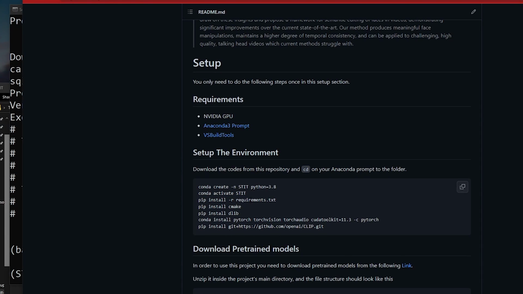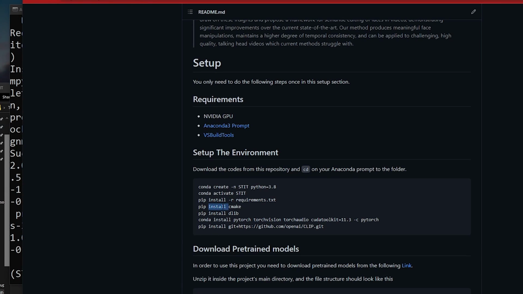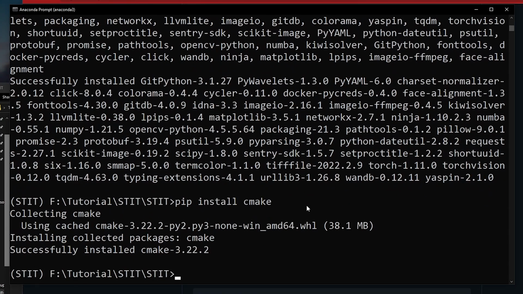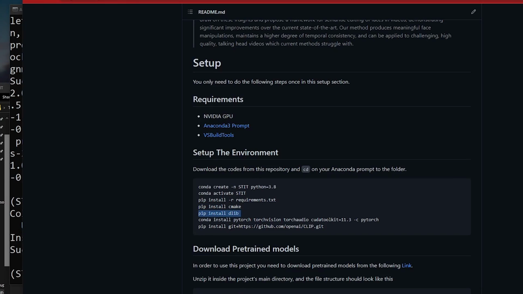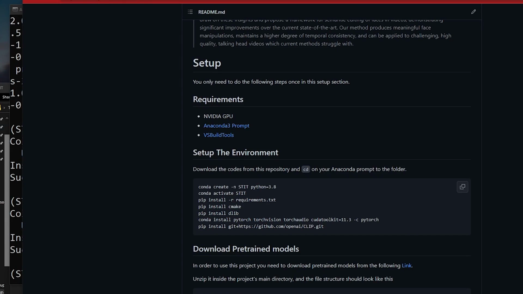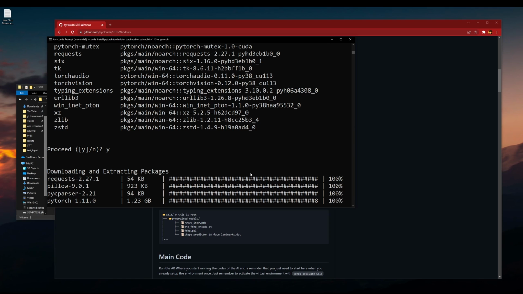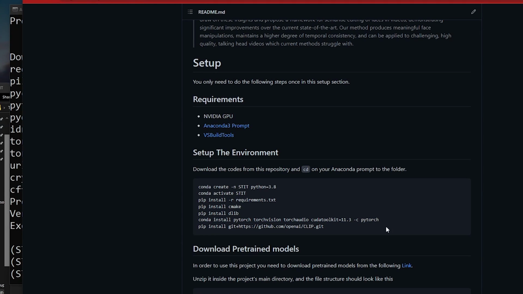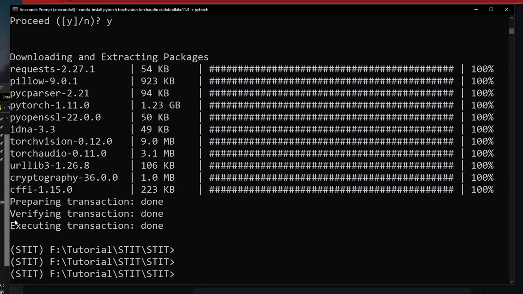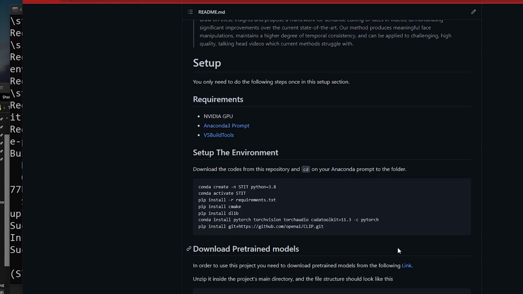Next, we want to pip install -r requirements.txt. Okay, after that is done, we can go ahead and do pip install cmake and pip install dlib. And then we go to conda install PyTorch, press enter. After that's done, we go next, pip install this one. Okay, after that, we have finished setting up the environment.